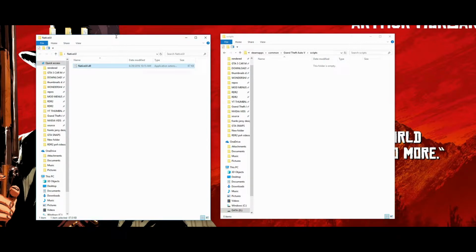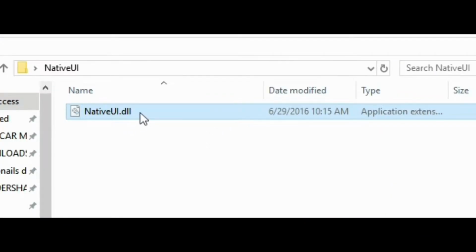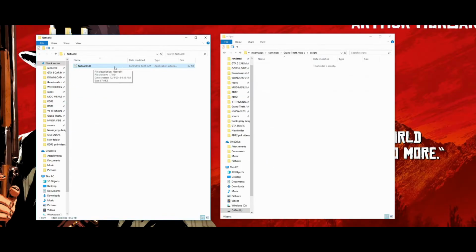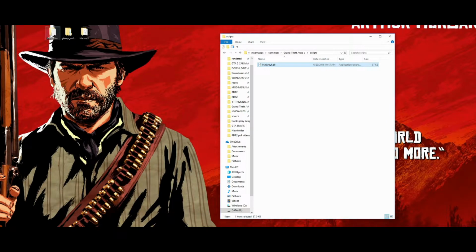All right, once we have the NativeUI folder open, there's going to be a nativeui.dll file. This is going to be one file. What we're going to do is click on that file, drag and drop that file into the scripts folder that we just created.